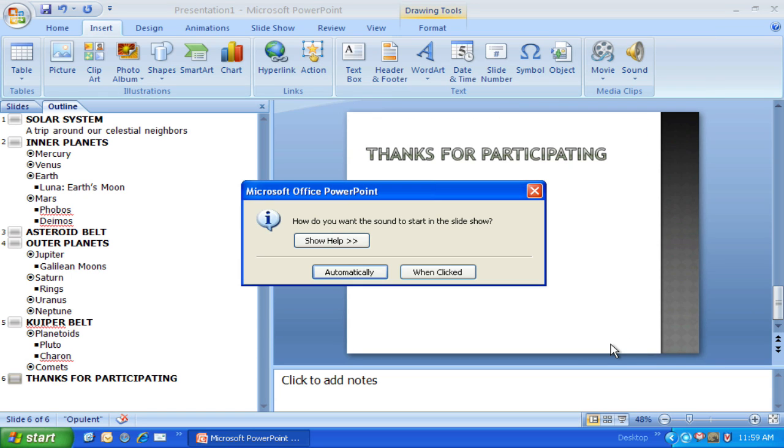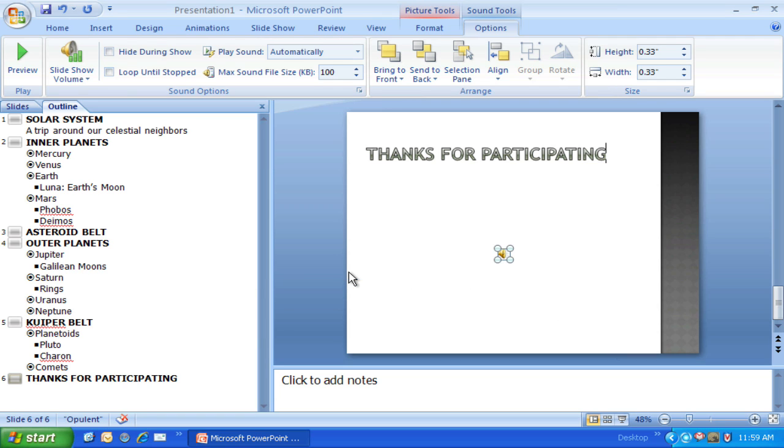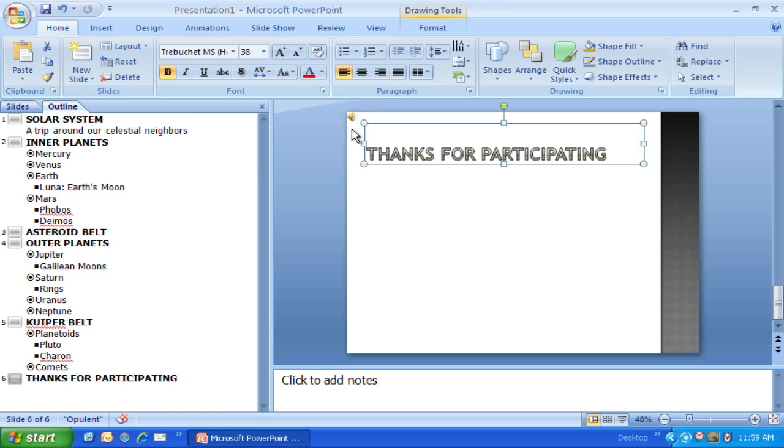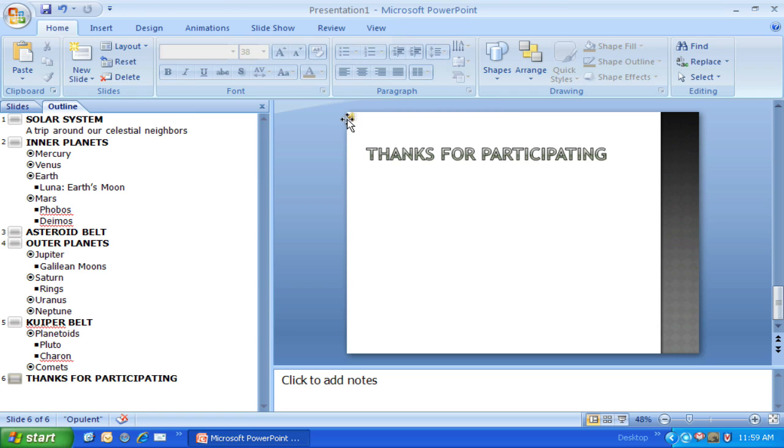I'm going to get the same message. Do I want it to play automatically or when clicked? This time I want it to play automatically, so as soon as the slideshow starts, that sound will play. One of the things I commonly do with these sounds is I put them up here in a corner. That way I have a visual signal that there's supposed to be a sound working, and sometimes that's really helpful because if it doesn't work, I know that it's supposed to be working. Some of my colleagues like to put it just off of the slide so that they don't see it at all. That's just up to your choice, but I like it right on the slide.